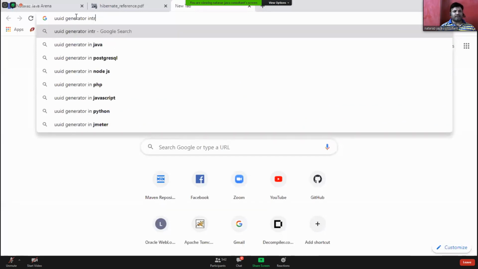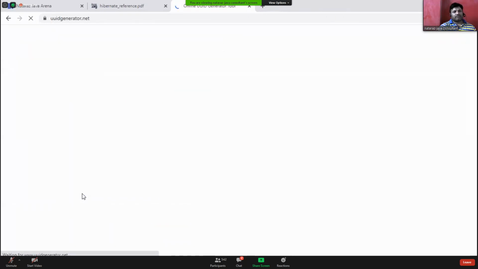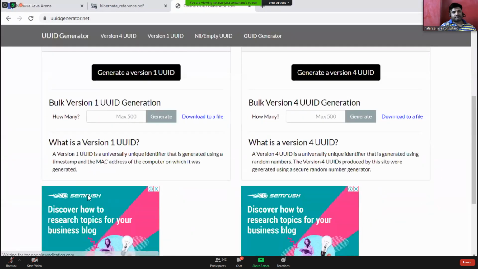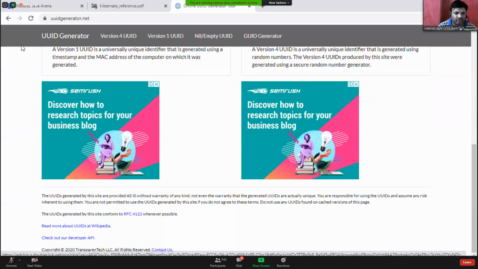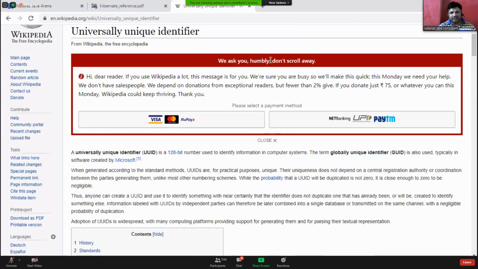UUID generator intro. Universal unique identifier, generated using the timestamp and MAC address of your computer. Read about UUID at Wikipedia. See, Wikipedia is asking for donations. Eclipse is also asking for donations nowadays. Did you notice it?